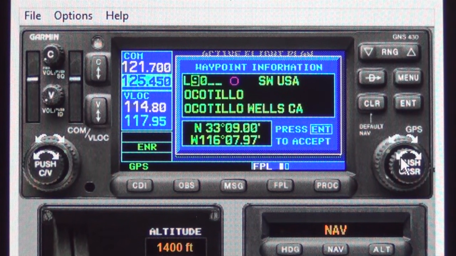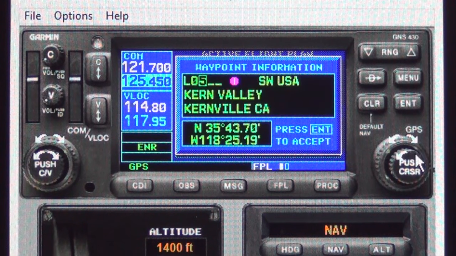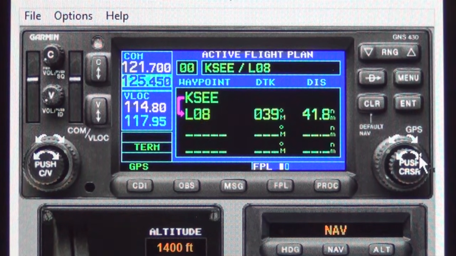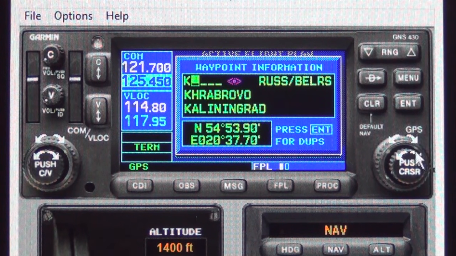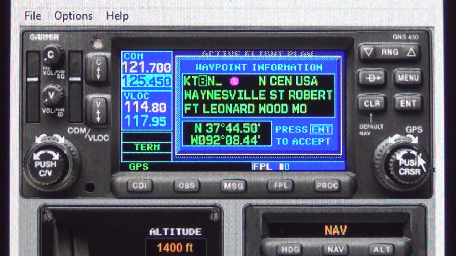We start going backwards for things before A. 0. So, our first stop on our flight plan is Borrego Valley. We'll enter this. Then we were told we're going to go to Thermal. KTRM.